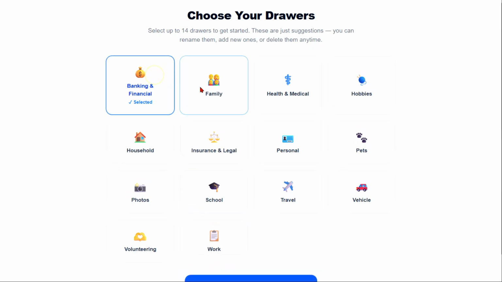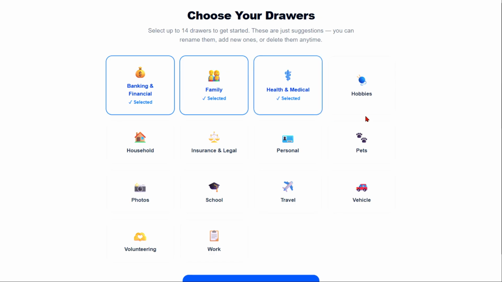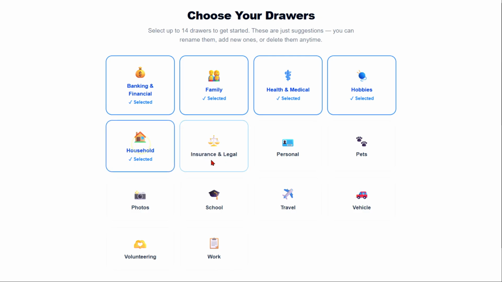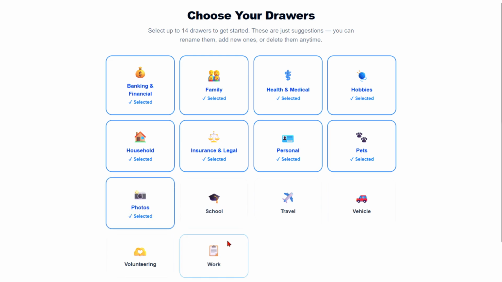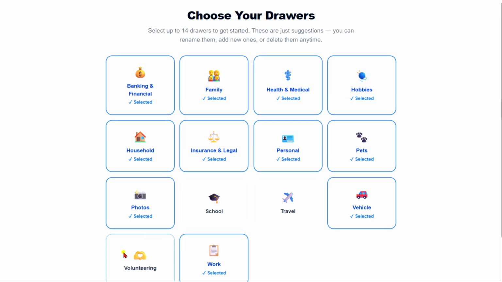The first step is to choose the drawers you want on your filing cabinet. So the 14 drawers you'll see on your screen, banking, health, family, all of them are just suggestions. But if you don't like them, don't worry about it. You can create your own drawers or you can rename these. Paid users pick all or any of the 14 folders and drawers that you want. I'm not in school and I no longer do much traveling, so I'm going to leave those out and click the button at the bottom.